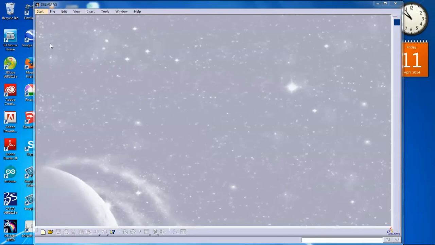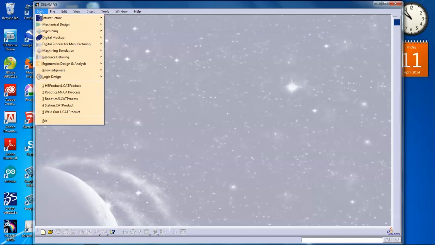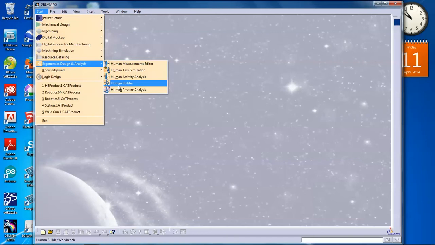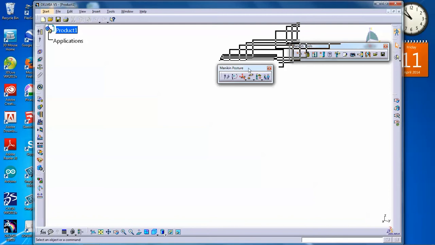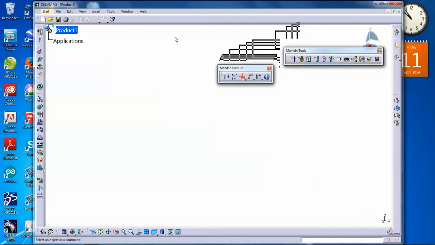To do this, we'll look at the Delmere workbench for ergonomics, the study of human activity. So I'm just going to load up the Delmere workbench for ergonomics, and we'll see within this there are a number of sub-workbenches. We'll start with the human builder. Delmere and other such tools provide default libraries of standard human beings that we can then tailor to suit our own particular situation and to give tasks to.